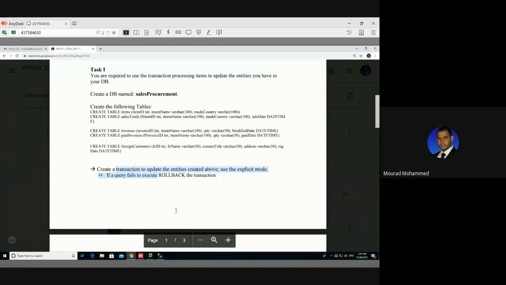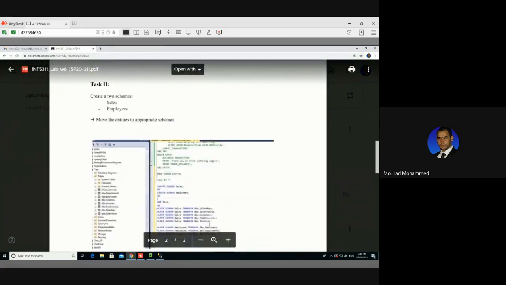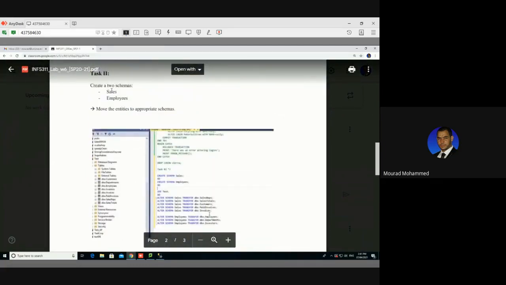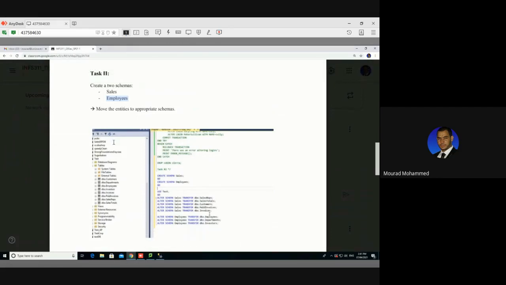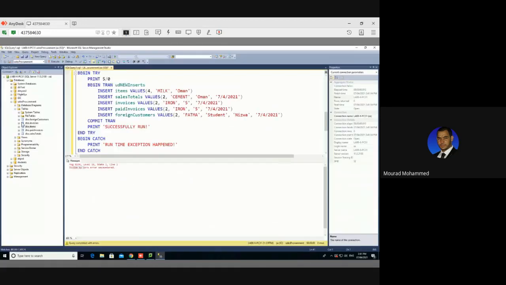So we handled the exception. That's great. So we pass to the second part of task number 2, which is to create two schemas. We are required to create two schemas, sales and employees, and put the tables accordingly. We segregate them: employees in the employees schema, and the other tables in the sales schema. What does it mean? Let's see. All the tables we have are in the DBO, database owner schema. DBO, DBO, DBO, DBO.